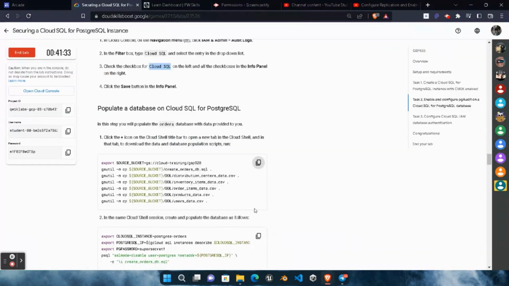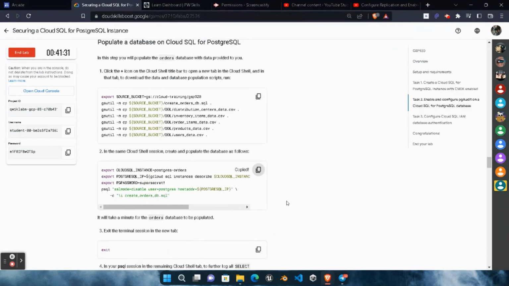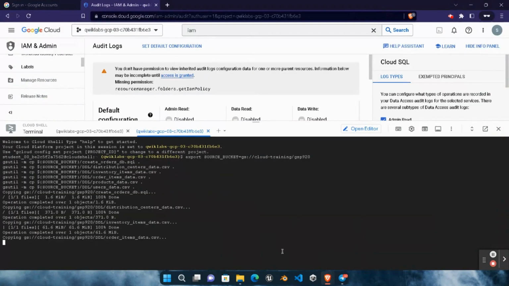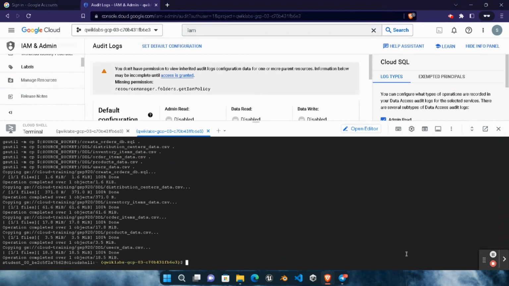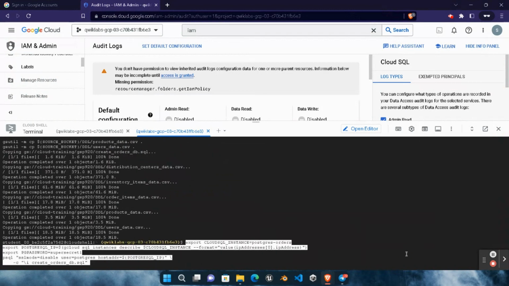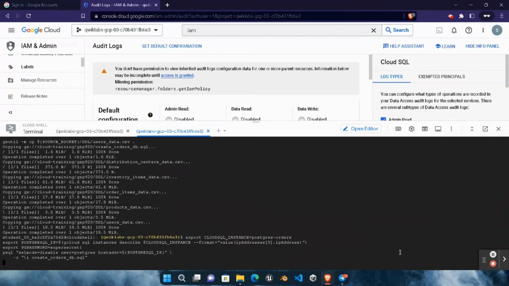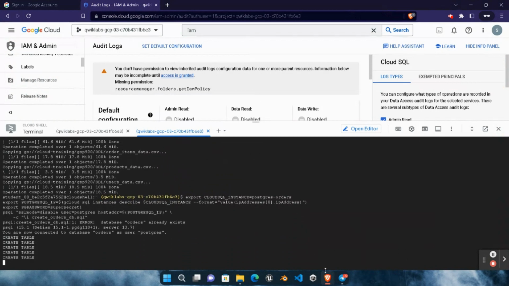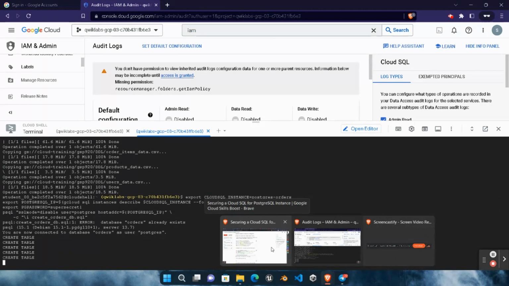While it's loading, come back to the lab, copy this second number of code, come back to here. It's still running. Wait for it. Now once it runs successfully, paste the code that we copied and hit enter and wait for it to load. It will create some tables and copy the data. While it's happening, come back to here.